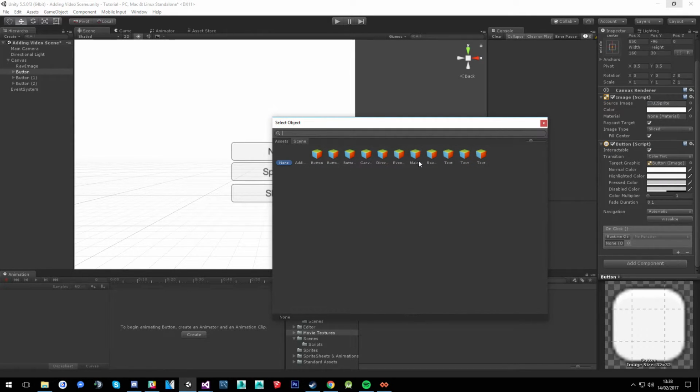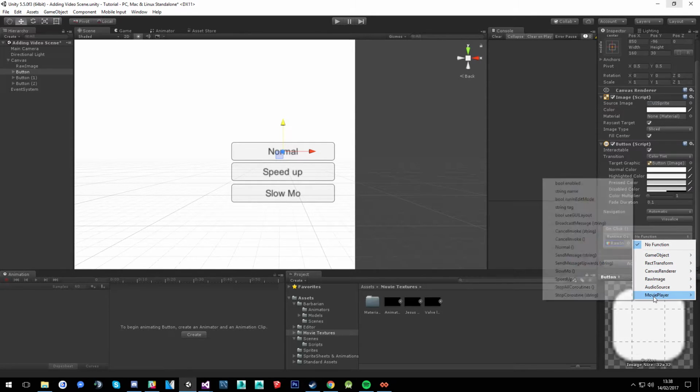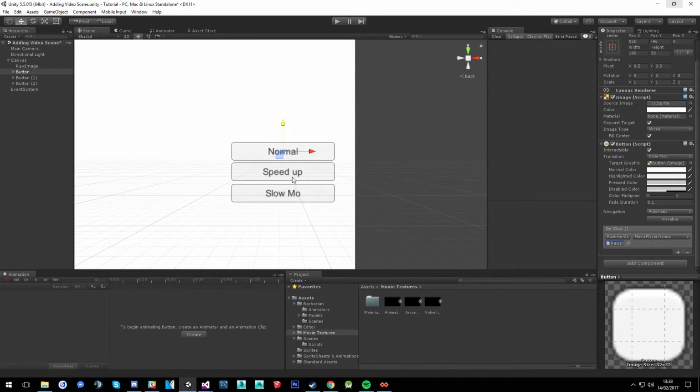And what we're going to be doing, we're not going to drag it in from there. We're just going to get the raw image and drag it in. This has the movie player script on it. Then we're going to go to here to the function. We're going to go down to movie player, and because this is normal, remember that public void that we made? There it is there. And select it there.